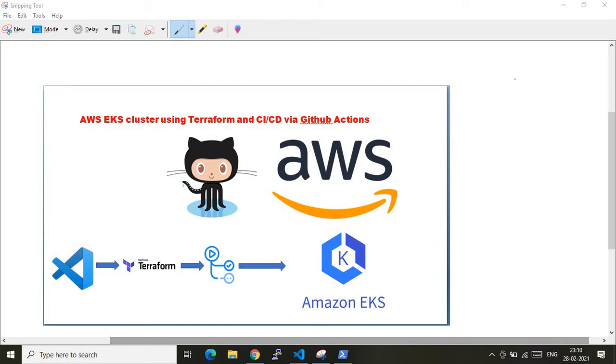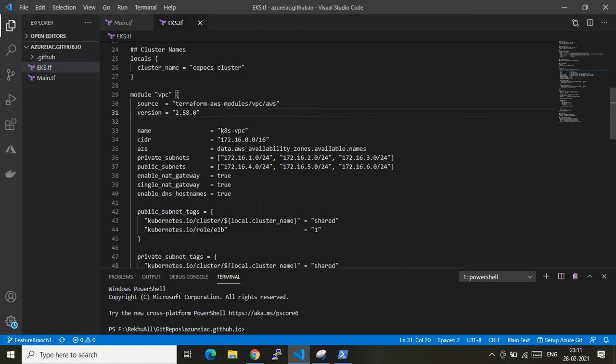Let me quickly walk you through the code, and finally I will show you the demo of creating the service through GitHub Actions. Let me minimize this. As you see on my screen, right now I'm in Visual Studio Code, and here I have my complete environment ready.